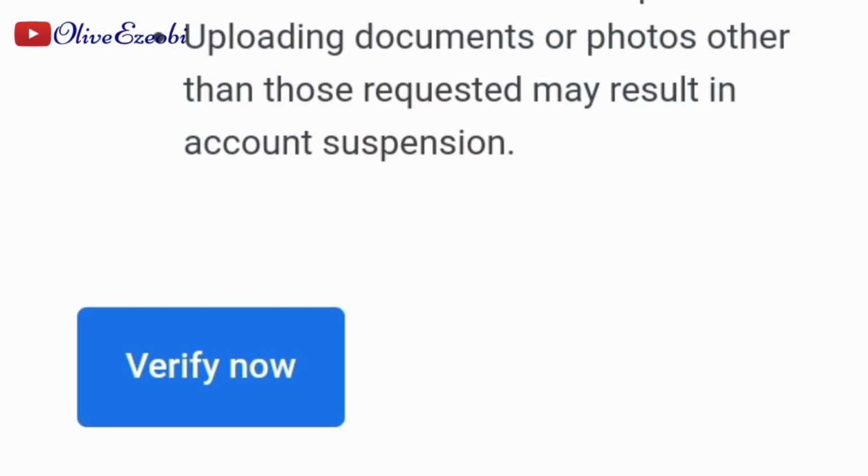So now the fifth one: uploading documents or photos other than those requested may result in account suspension. So just imagine they're asking for your ID card and you upload your office ID or something, it might get suspended. Remember, you have only 45 days to verify your identity on AdSense, and you can only attempt 5 times. Failure to meet the 45 days deadline will result in account suspension and, of course, demonetization of your YouTube channel.